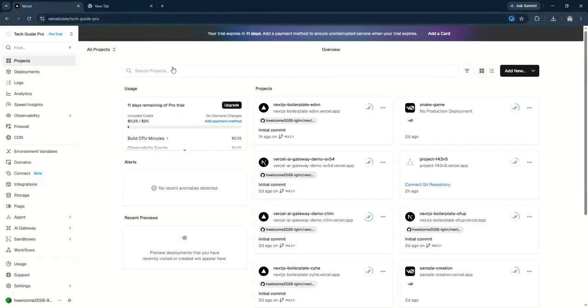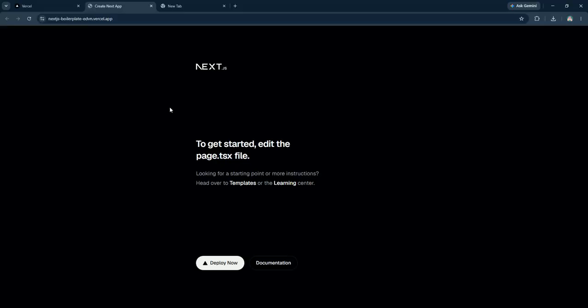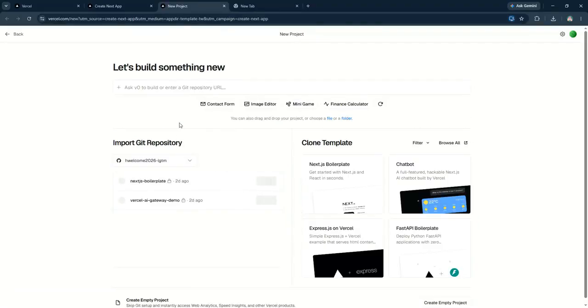You can also manage environment variables and other settings under the Settings tab for each project. It's a powerful tool for developers looking to streamline their deployment process.